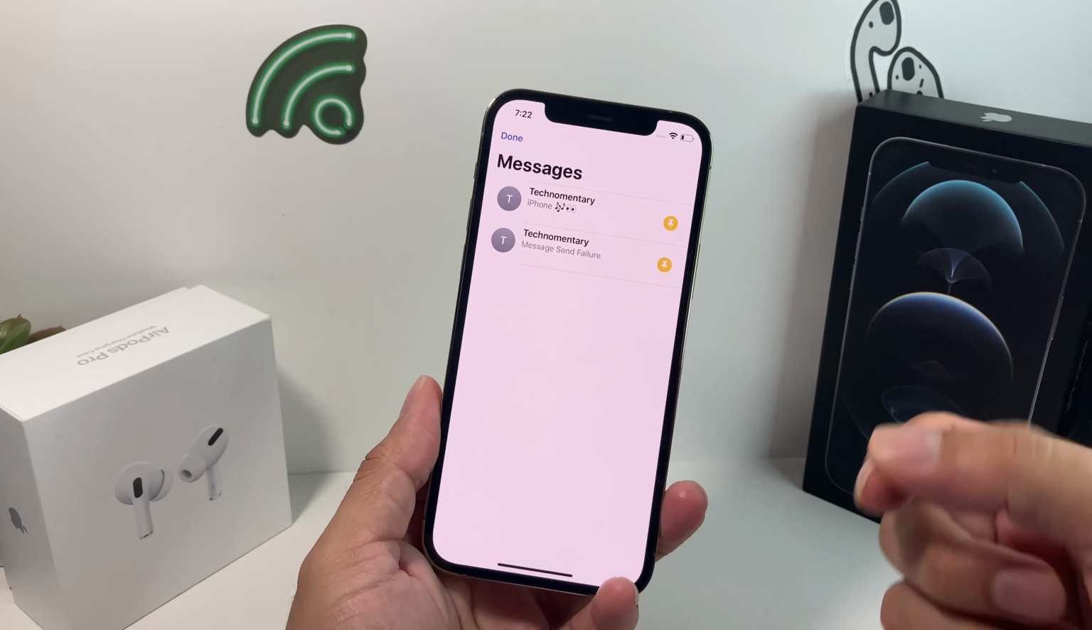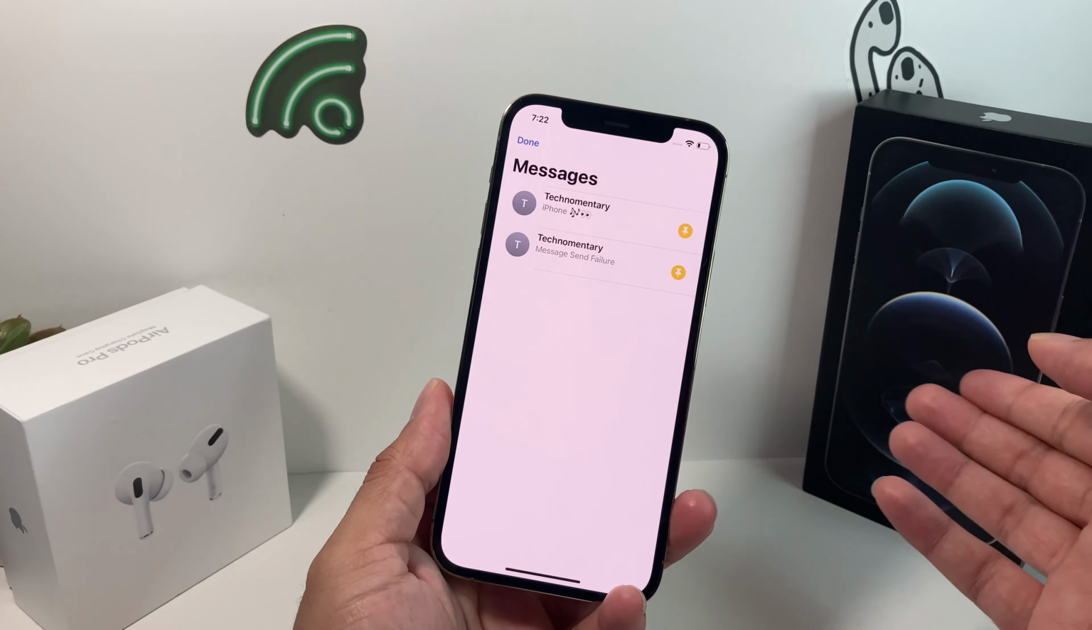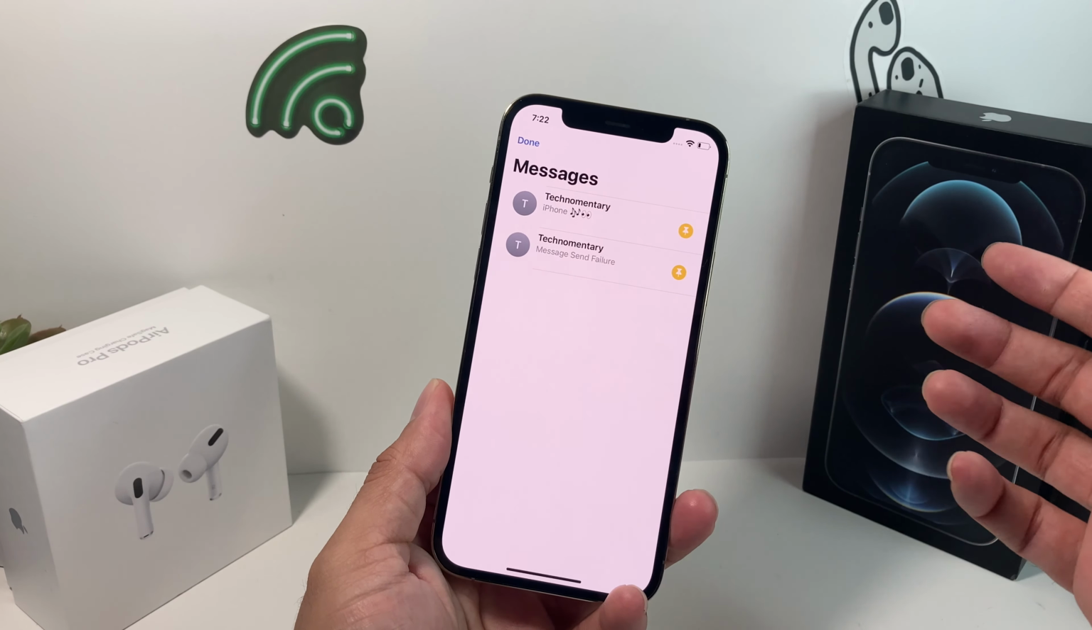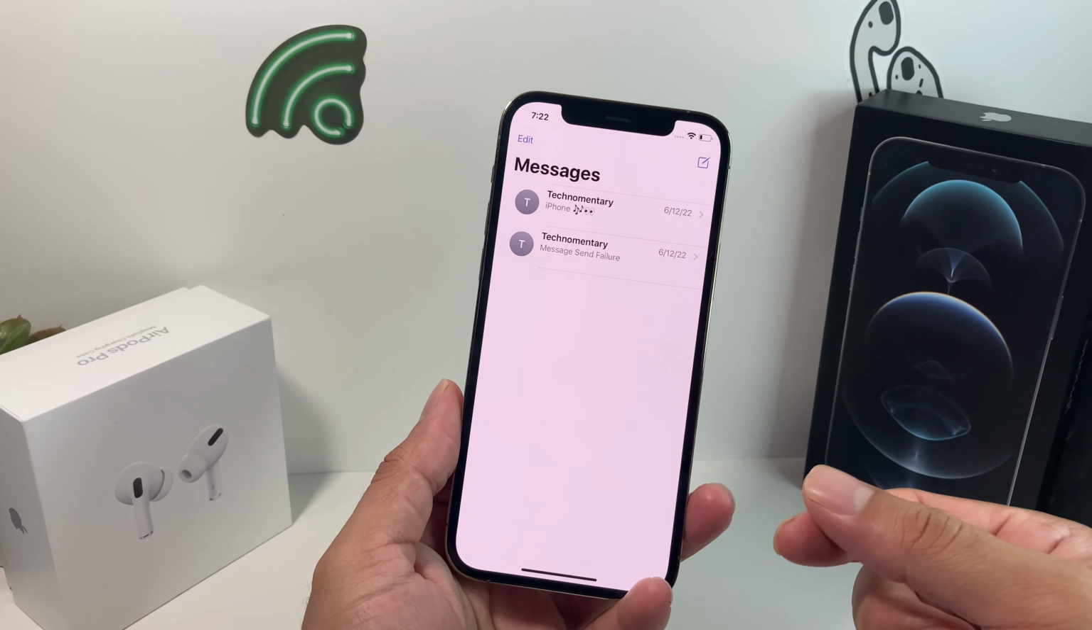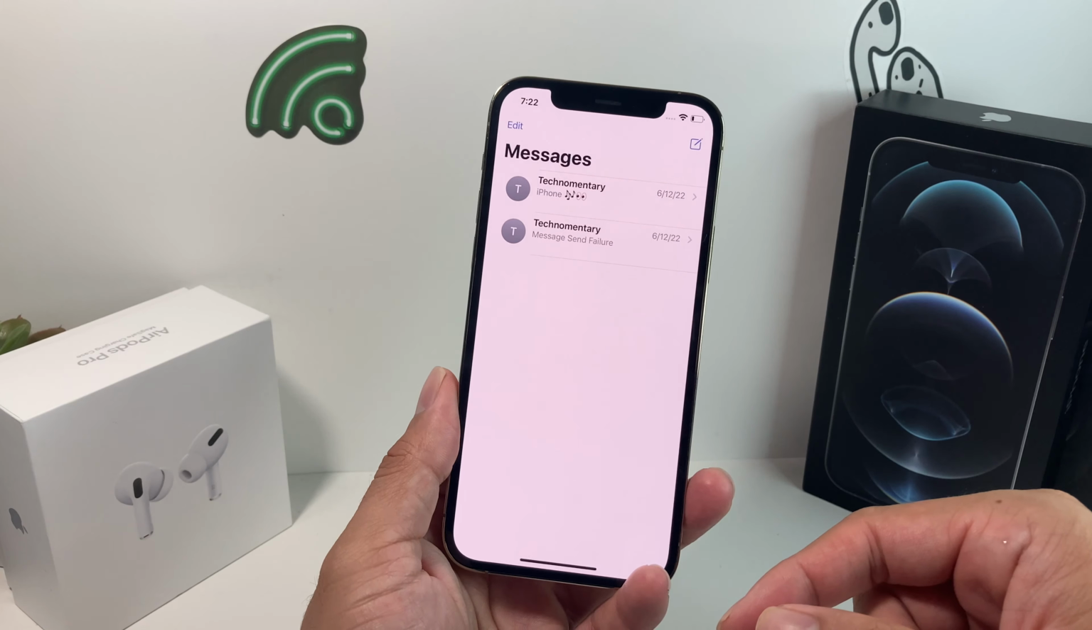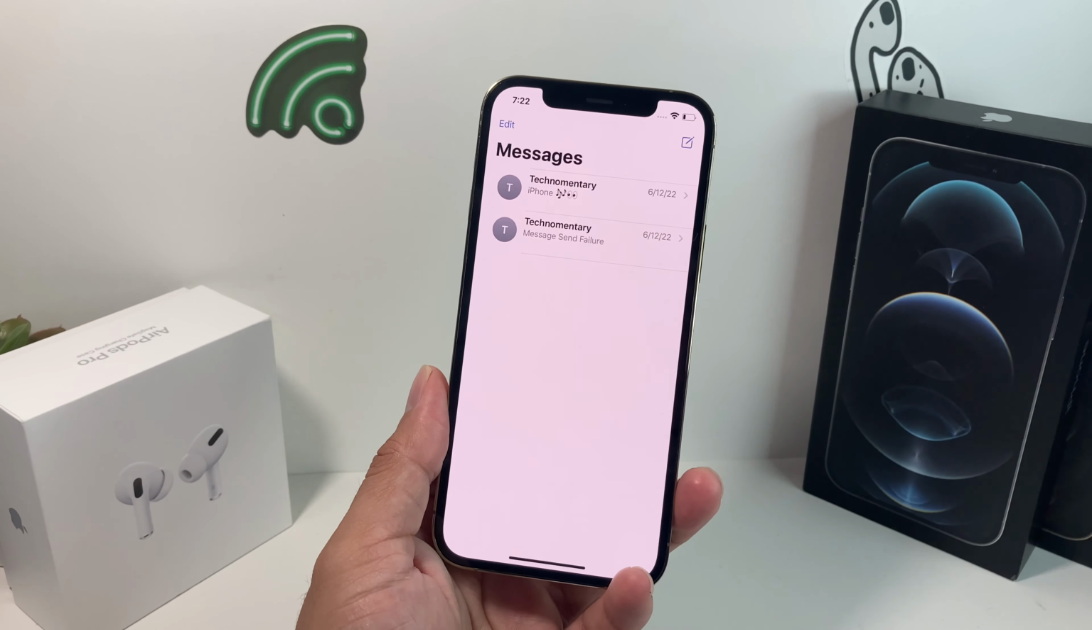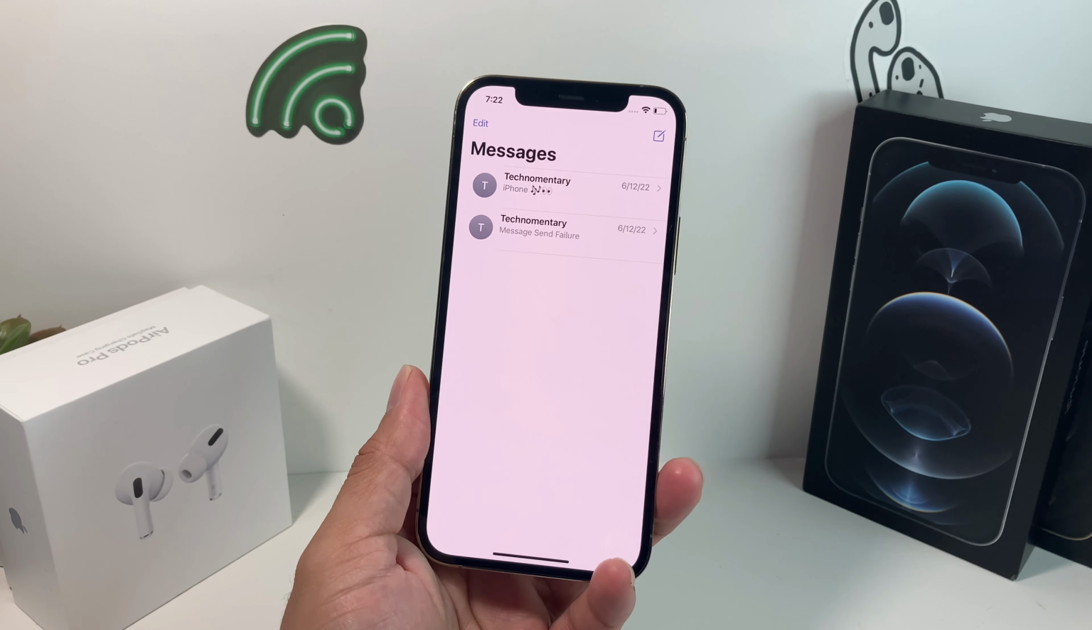Of course, this will not notify them when you have them pinned up top. It's just for you to be able to access them. It's a really cool thing to do, and it helps a lot, especially if you have a lot of conversations going on and you want to quickly access your top contacts.